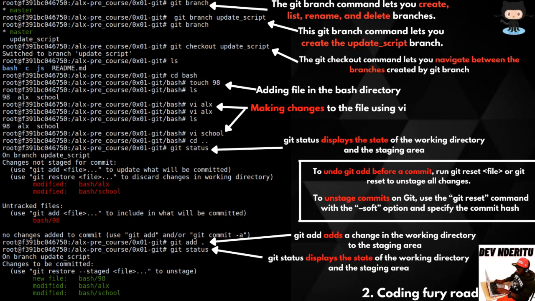When you write git branch again, you'll see the main branch, master, which has an asterisk on it, and you'll see update_script. The reason the master branch has an asterisk and is green is that it means the current branch we are using is master.